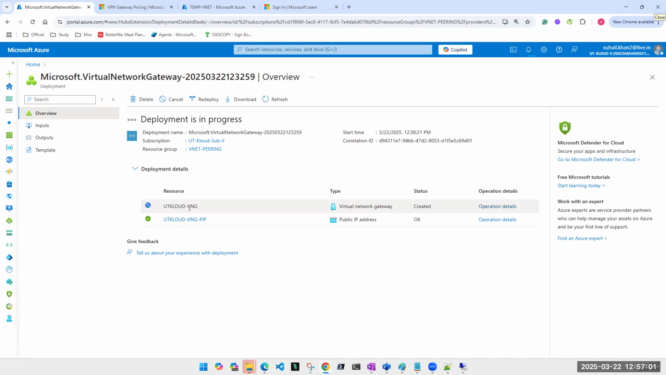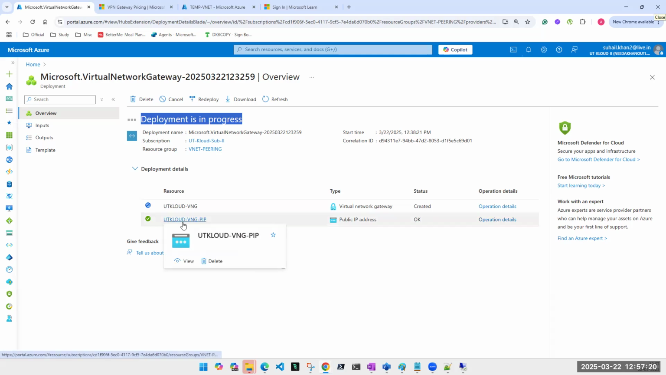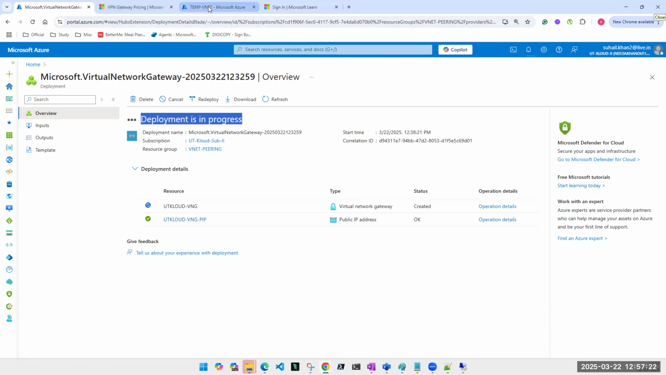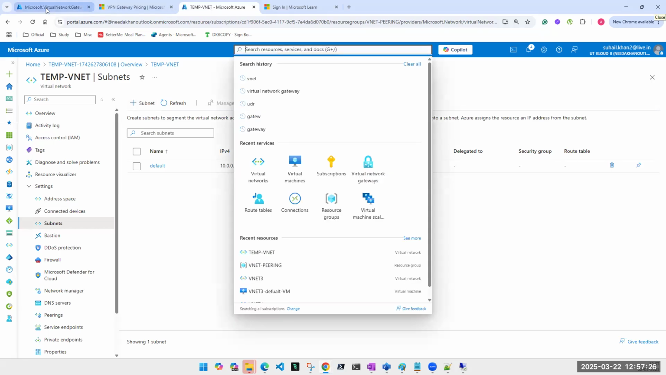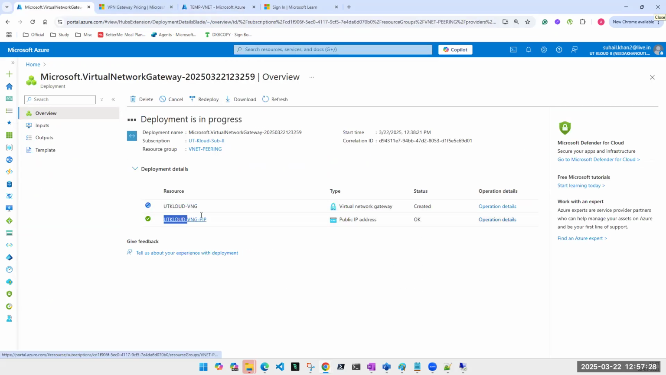So still deployment is in progress. The virtual network gateway is created and the public IP address is created. No, it says deployment in progress, right? Then it's not created. I mean, the status shows created, but we'll wait. Okay. Meanwhile, what I can do is give you the public IP of it. So let me open another tab and I'll give you the public IP. Now, what is the name I had given? Here, this is the name I had given.